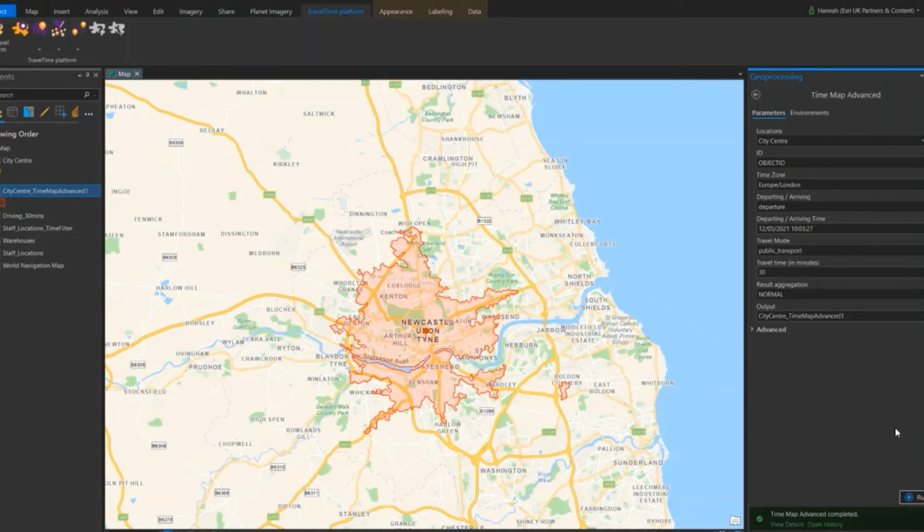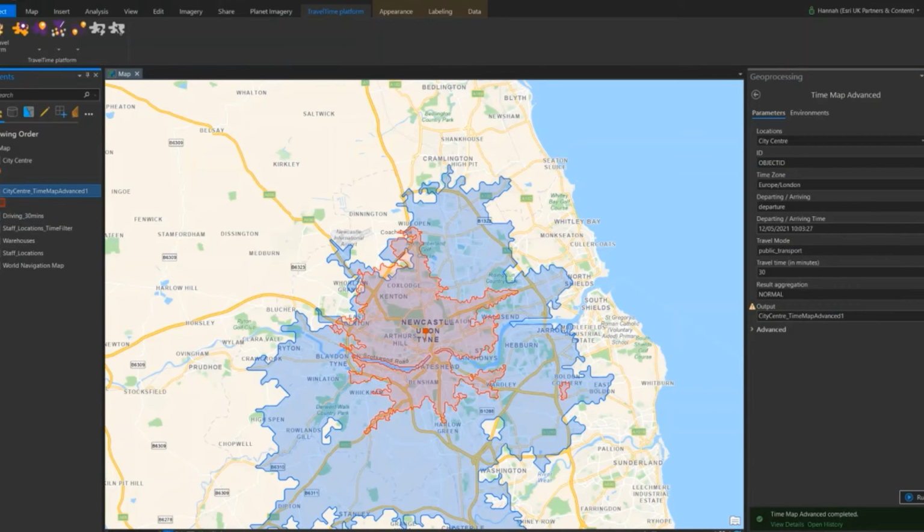As you can see from this output, the areas in red show the locations that are reachable within a 30-minute journey by public transport, but not by car. In contrast, the blue areas show the locations that are reachable within a 30-minute journey by car, but not by public transport. As you can see, the isochrones returned are really granular. We even get these transport islands and also gaps in the analysis, which shows areas that are harder to get to.